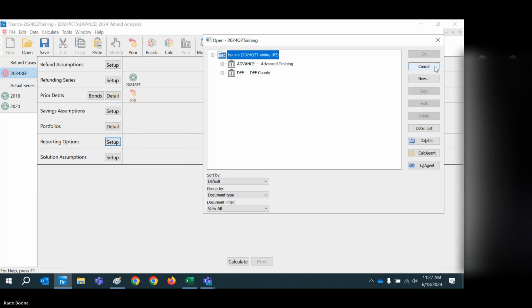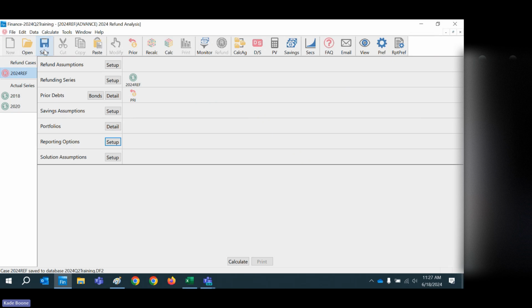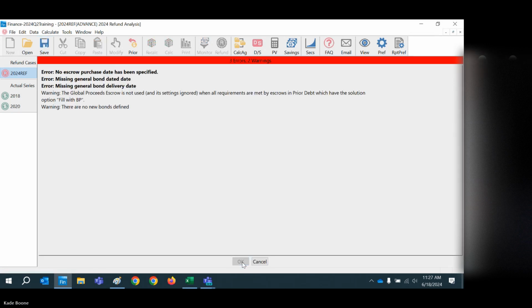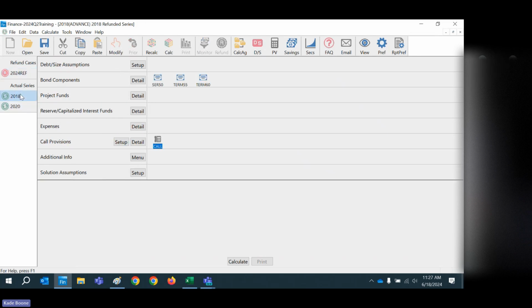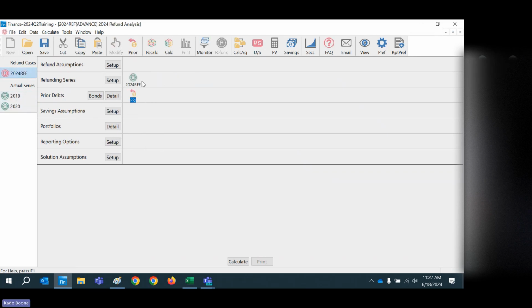Oh, save that. Okay. So, it says no error, no escrow purchase date has been specified. So we go, wait a minute. What did we not do? We did not, just make sure 2020, that goes to 50, 60. Okay. Yeah. So we have the prior selected attached.